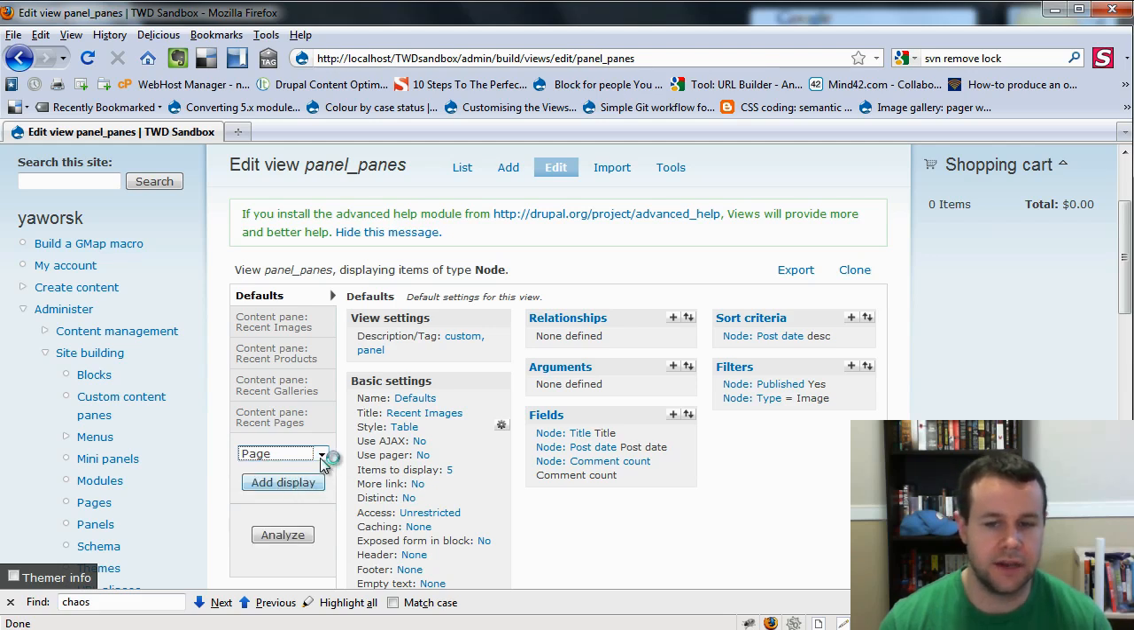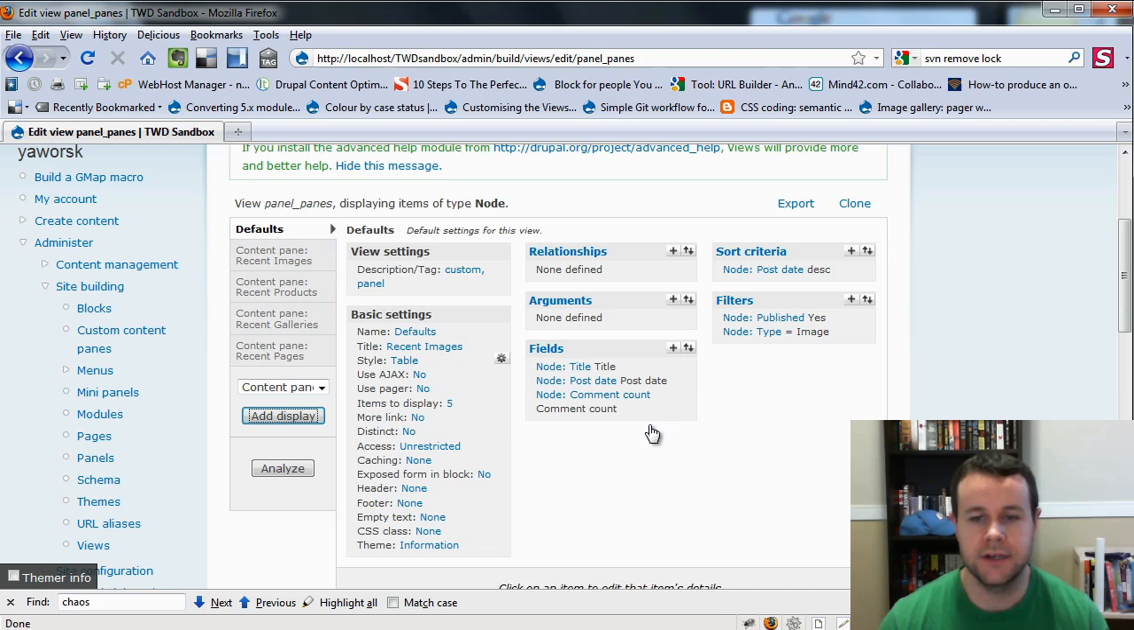So you'll see Add Display, normally you have Page, Block, Attachment. Now we have Content Pane. That's what we enabled through Chaos Tools. So you'll see here I've gone ahead and created 4 different ones, and all these do is show the 5 most recent nodes that have been published based upon the different content types. So I did those just to save us some time, but I'm going to add one just so I can walk you through and show you what I change.